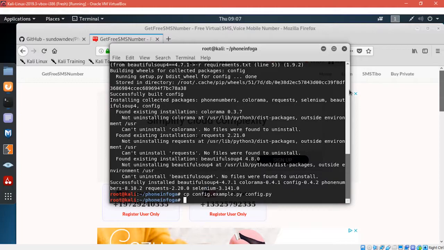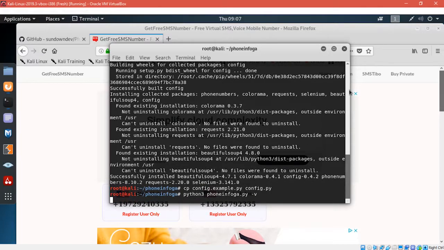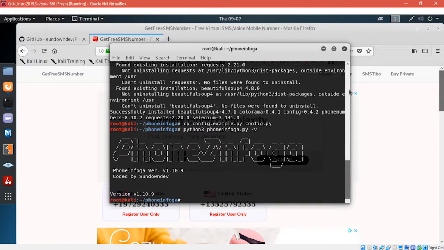Now to ensure that everything's working properly, we're going to show the version of the program by just executing python3 PhoneInfoga.py -v. If we click enter and we give it a second, it should come up with this. It's going to show version 1.10.9, and now we know that we've successfully installed PhoneInfoga.